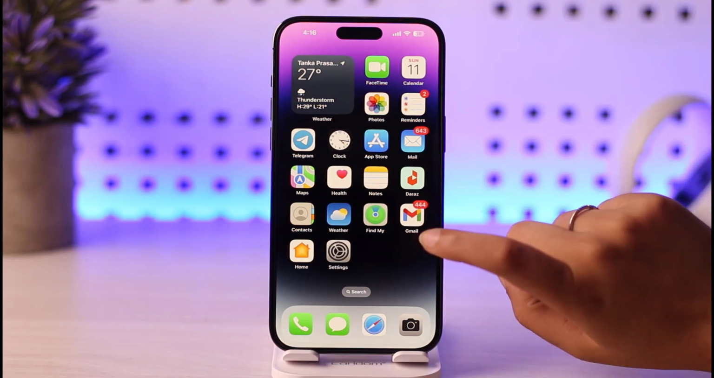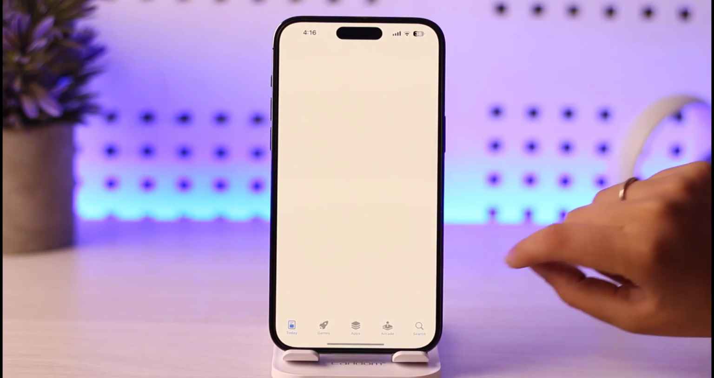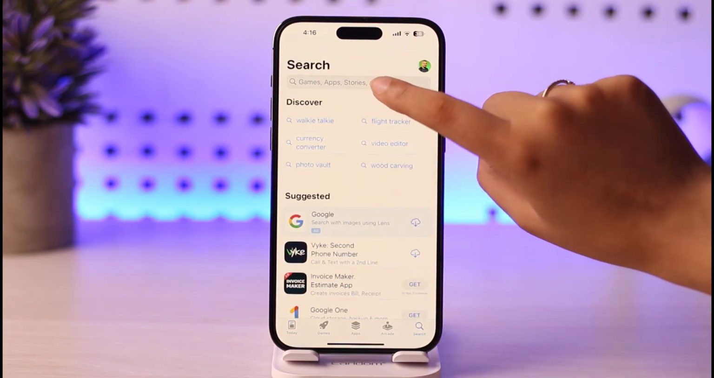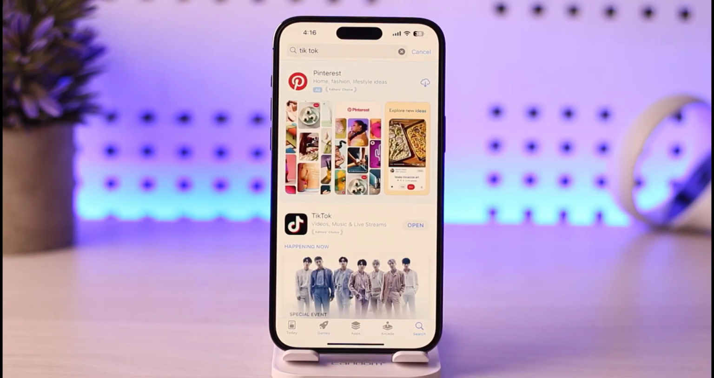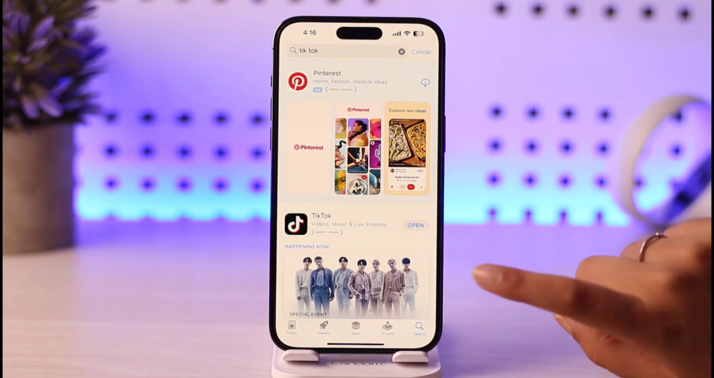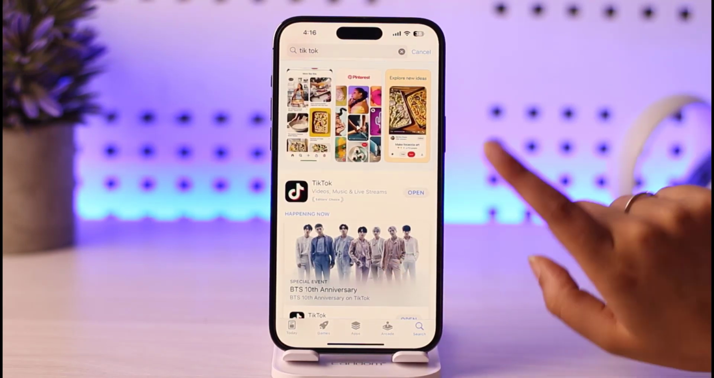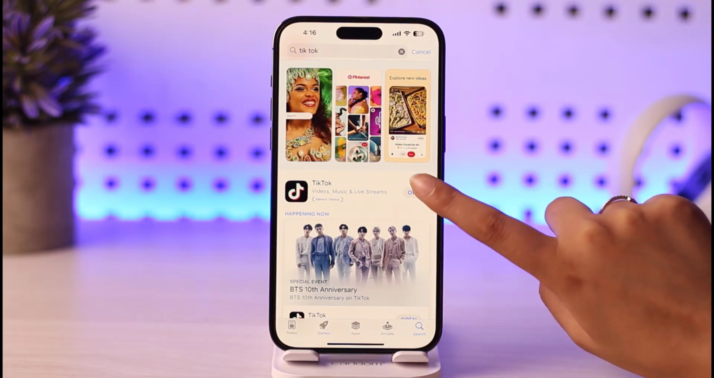So for that, what you're going to do is simply go ahead and go to your App Store or your Play Store right there in your mobile phone. Tap on search and search your app and check if your app is updated or not, because this is a new update given by TikTok itself, right? So for that purpose we'll have to make sure that the app is updated. Go check. As you can see, it shows open option instead of update. That means the app is already updated.